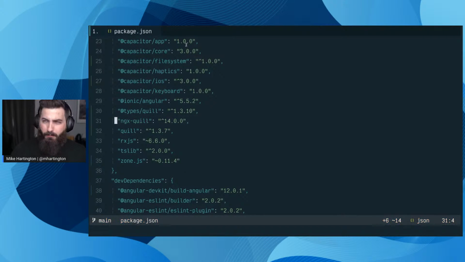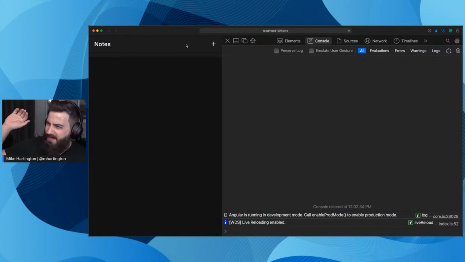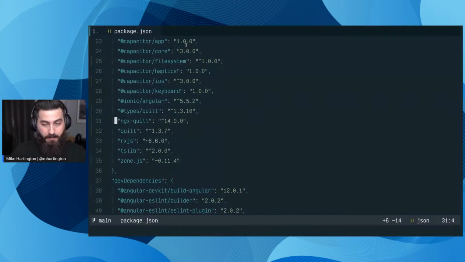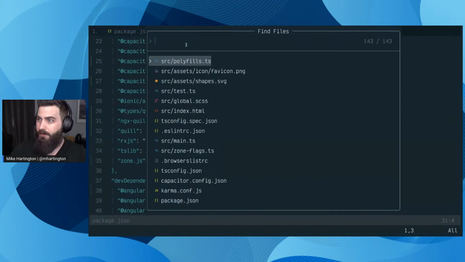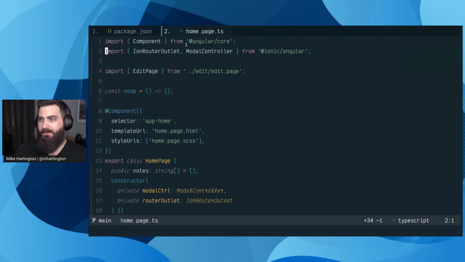So I want to start off by saying I know somewhere in this app, there's a collection of notes that I've already written. I want to bring those in, and I want to be able to display them here inside this app. So let's go to our home page and start to do this.